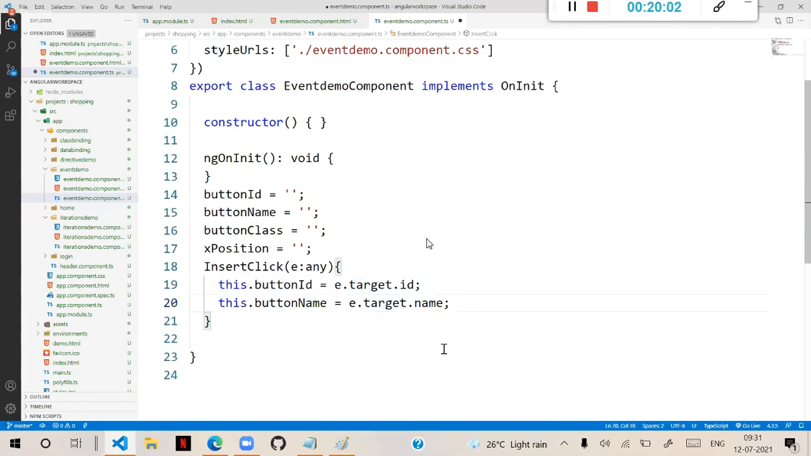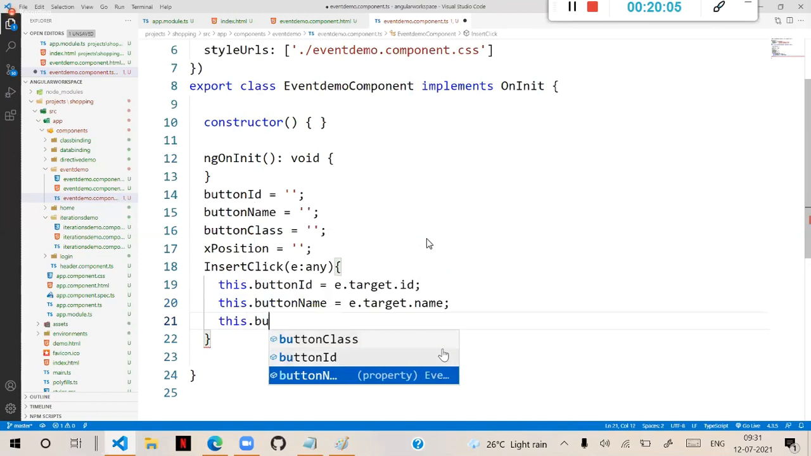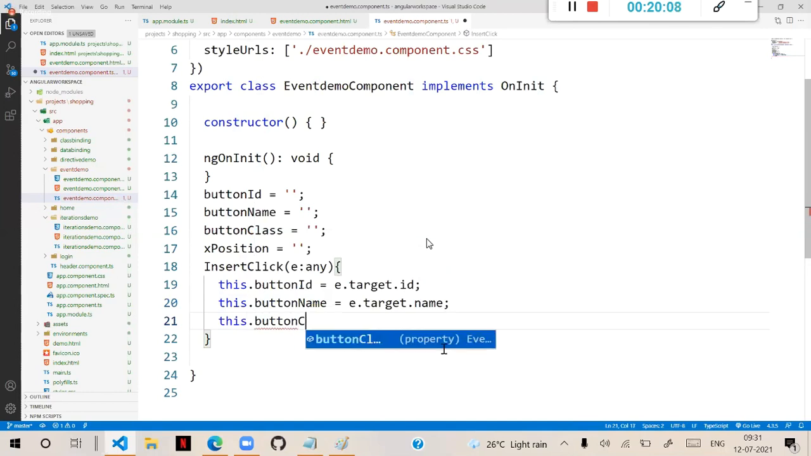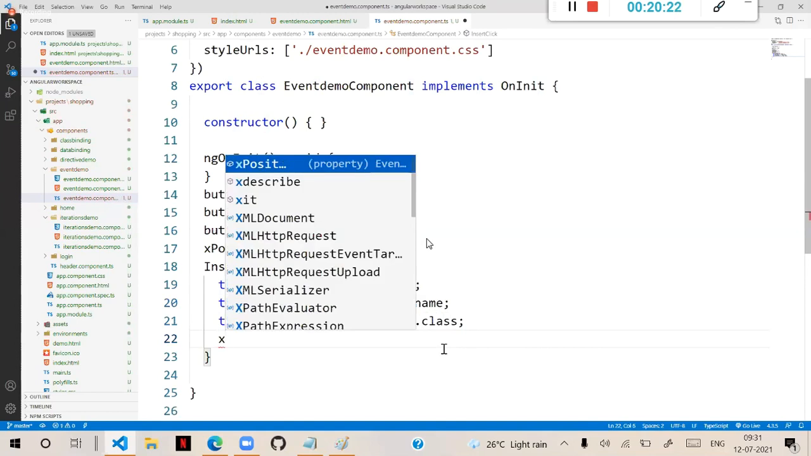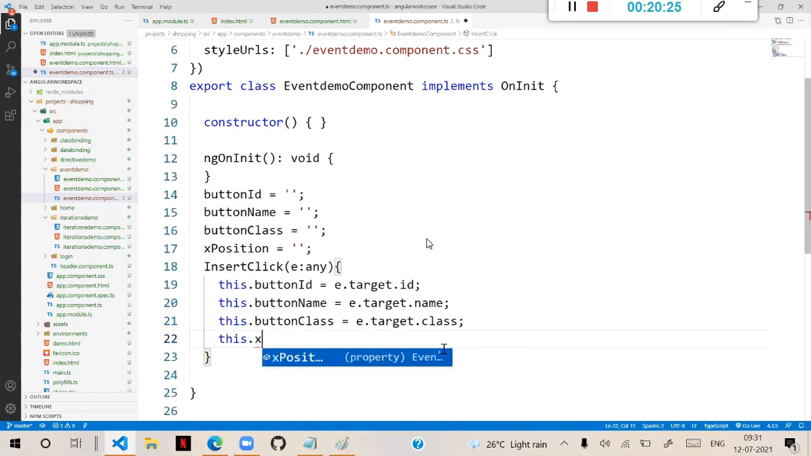Now we have this dot button class is equal to e dot target dot class. Actually, that returns the class. Okay. Now we have one more. So x position, this dot x position is equal to e dot client X, not target, because this is an event related property. Event related property you can access directly. Object related property we have to access with the help of target.